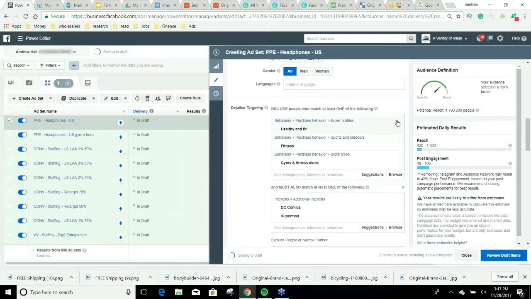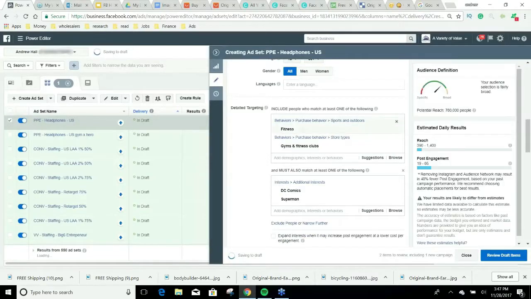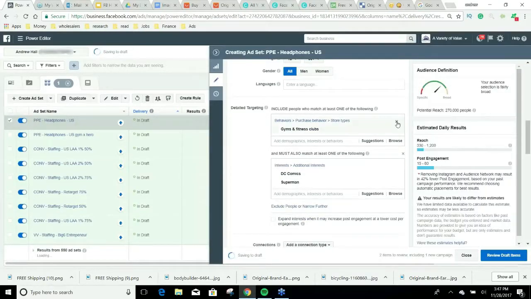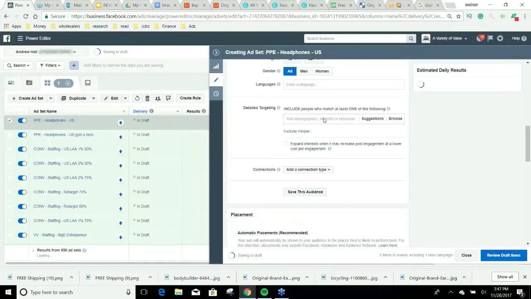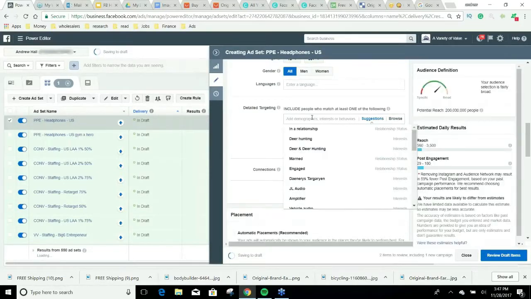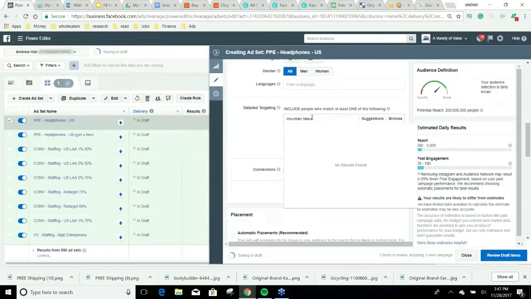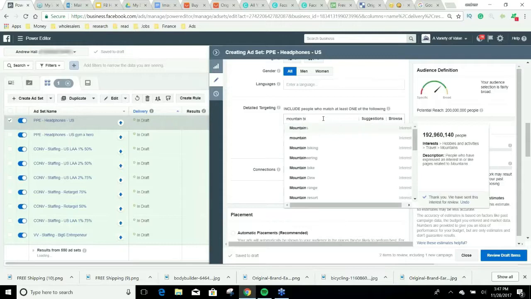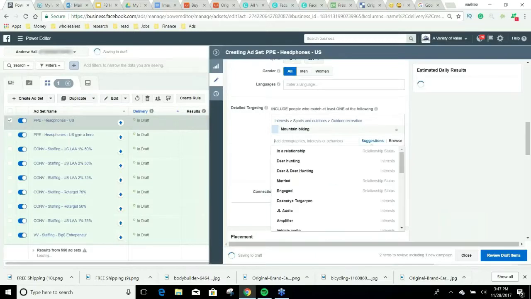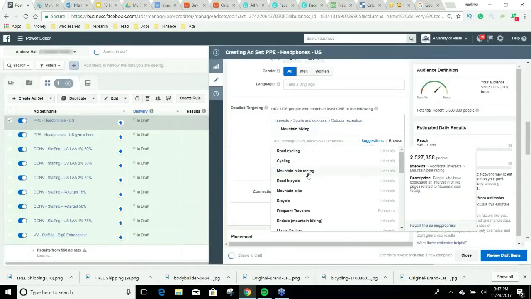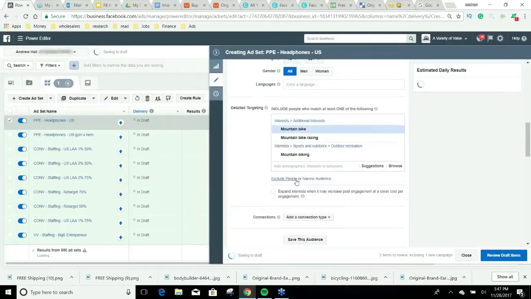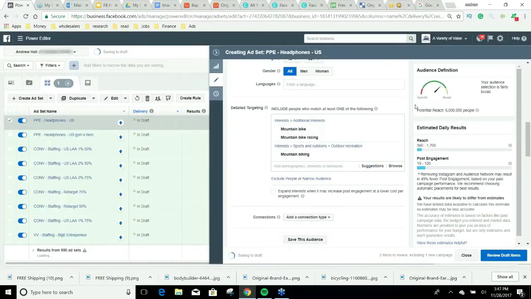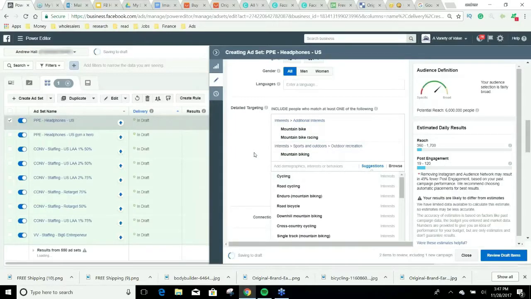We're going to hop down here to, watch what we're going to do. Look at this, 61 million people like mountain biking, mountain bike racing, mountain bike. Now we got 6 million people. Now that's a little bit too big, so we want to shrink our audience down.